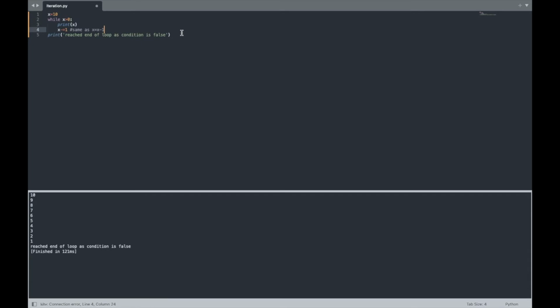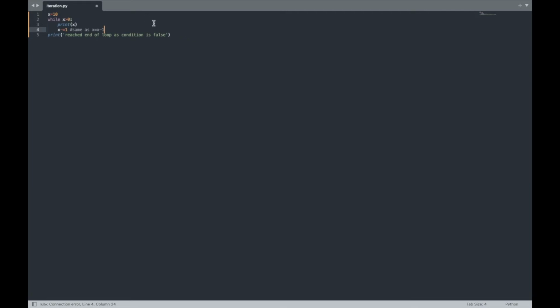Now let's try another example. Let me just go ahead and do x plus. So in this case I'm adding 1 to the value of x. Let's make this 0, and use less than. Let's also give a nested loop.